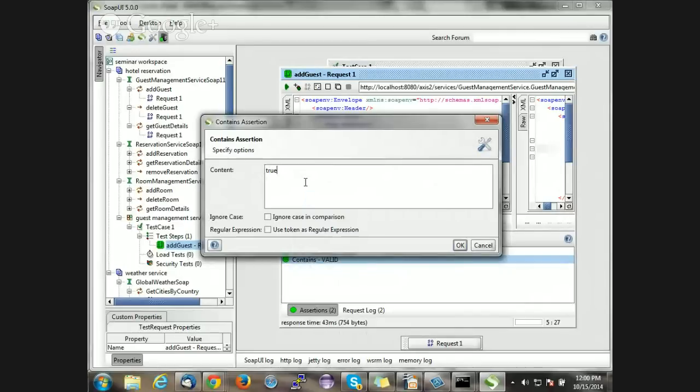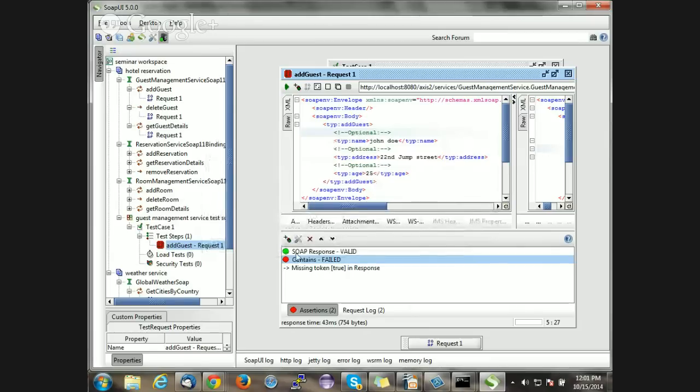Or else you can have a regular expression instead of a particular token. There is a syntax for regular expressions which I'll be sharing with you, but let's forget about the regular expression for now and see how the plain text works. And I'm adding it. It shows that the contains assertion has failed because it doesn't find the word true in the response.